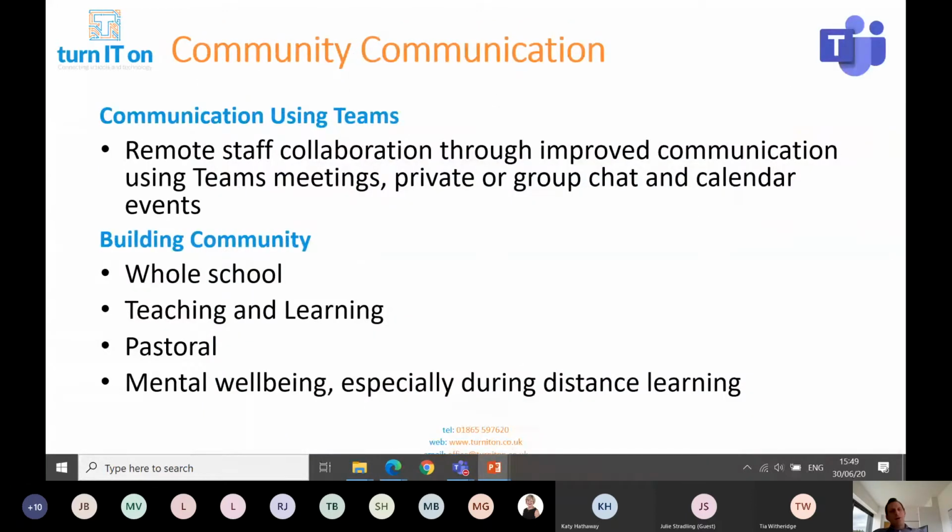We can use it for contacting staff remotely. So you may have people that you job share with, or you've got some staff that are present in school on a daily basis and others that are still at home on the individual day. So if you need to get together, hold staff meetings, or just talk about planning within a subject or within a key stage phase, you can do that over Teams.